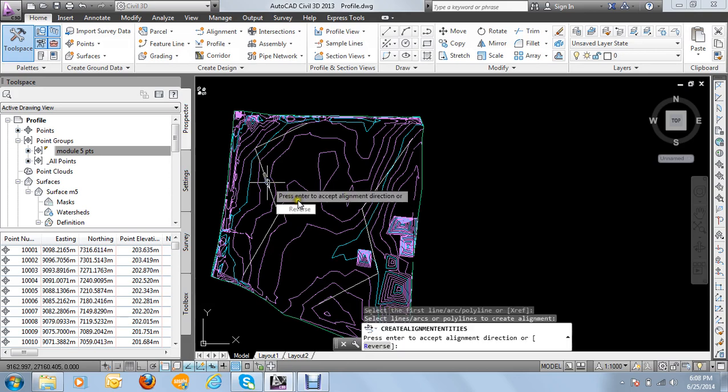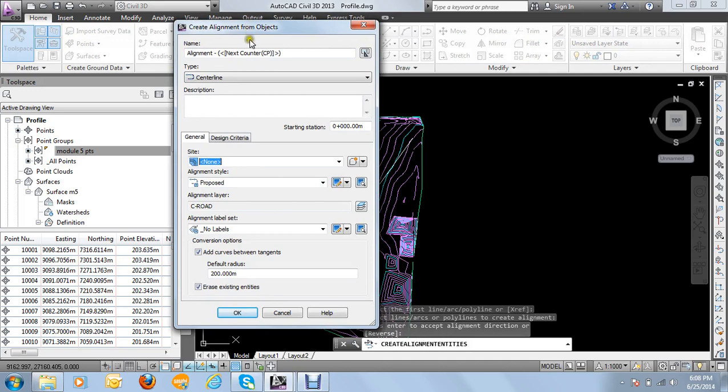Then I'll press enter. If I just agree with the direction, I just press enter. Otherwise, if the direction is not this, I reverse. Okay, this is the dialog box for the create alignment from object, where I have to put my settings. I have to name the alignment. Let's say this is alignment 1. Type, I'll just use it as a center line. Then if I have any description, I just enter it in that box.